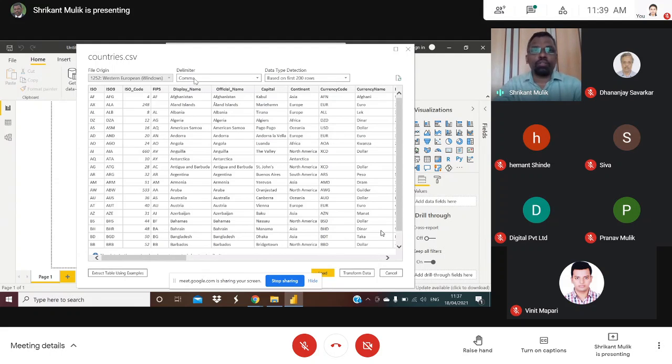So this is the data. We are seeing the first 200 rows. We can take it as it is, we can load it as it is. But instead of loading, we'll transform it, because we don't need all of this data. So when we do that, we will just see that.